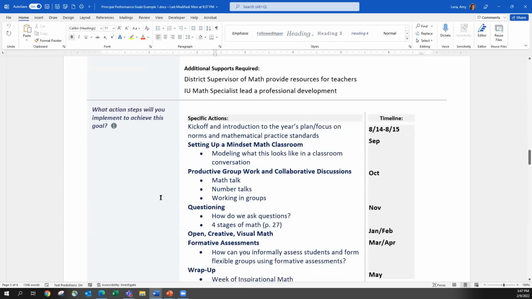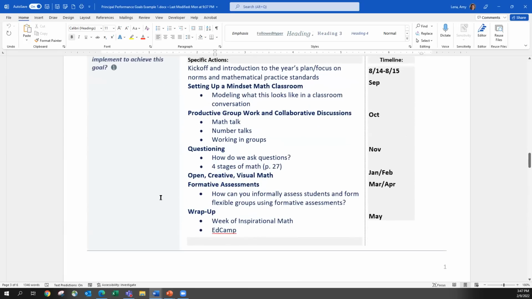And then what does it look like for the year? We really want to talk math. That's what we want to do. So we want to model. In a faculty meeting, showing everyone what is modeling, what does math talk look like? Then having productive group work and collaborative discussion, so they can say, how does this apply to my grade level? What's it going to look like in my classroom? How do we ask questions? Instead of saying 3 + 4, what is the answer to that? No, let's dig deeper. What's a different type of question I can ask?